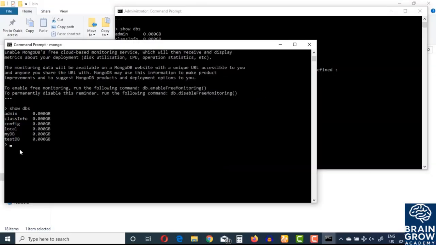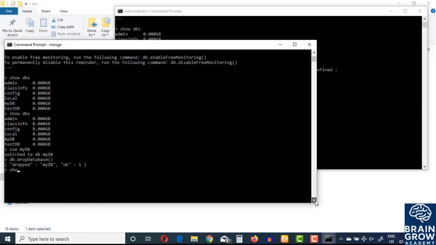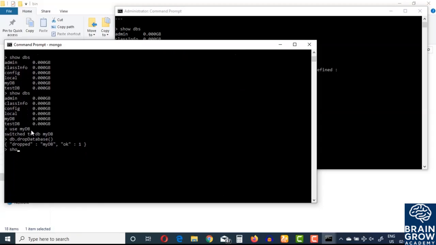To see here, I'll use show dbs again, and see here all the DBs are being shown. Right now I'll just drop one database. I'll use one database, suppose MyDB. Use MyDB, and then db.dropDatabase(). So the MyDB database has been dropped. I'll just make it a little bigger. What I have done is gone inside MyDB and dropped this database MyDB.